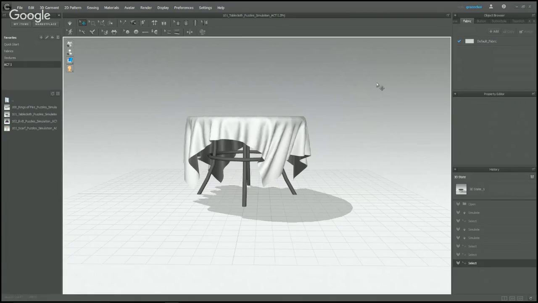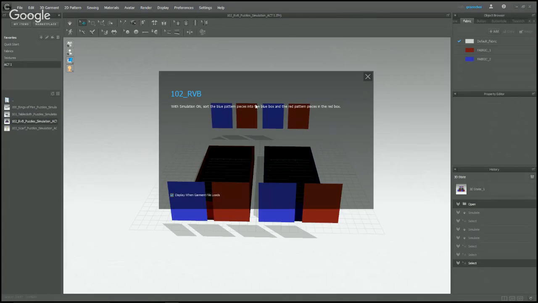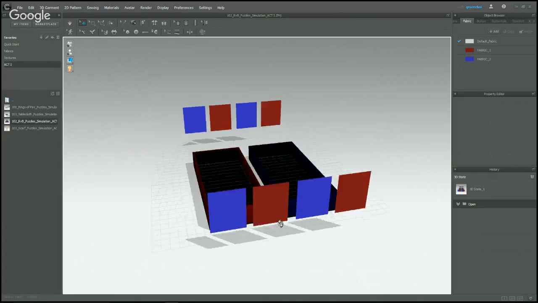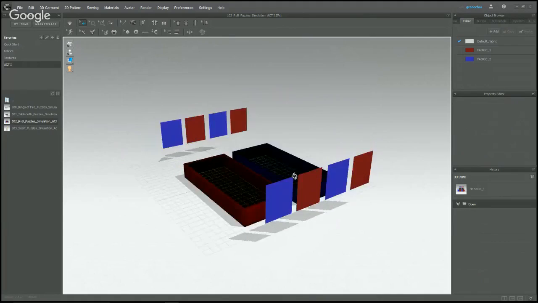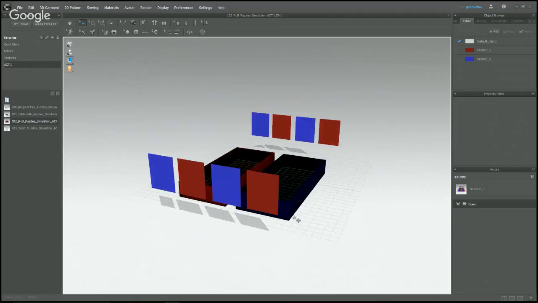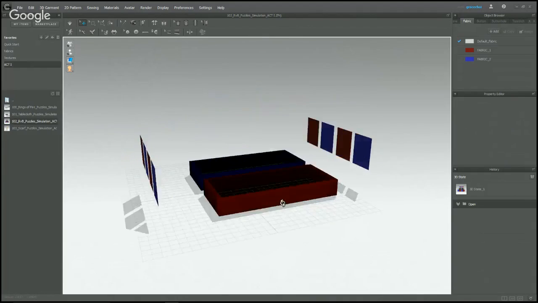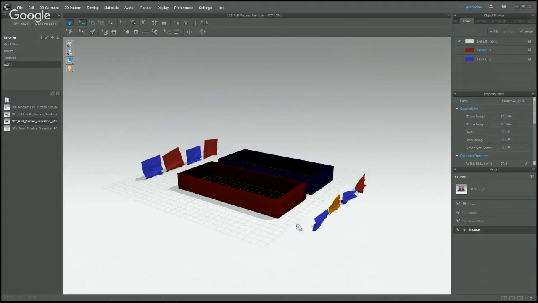Amazing. Okay, let's go ahead and load the next thing, which is, I believe, 102 RVB. This one here. Yes. Just like that. It's going to look like this. So now for this file, you're going to want to immediately simulate, because the point of this is to put the blue squares in the blue box and the red squares in the red box. But it's sort of cheating if you do it with simulation off. So we're just going to simulate right away.